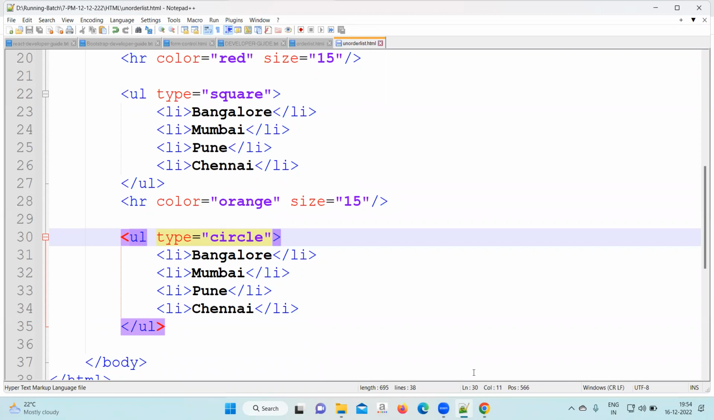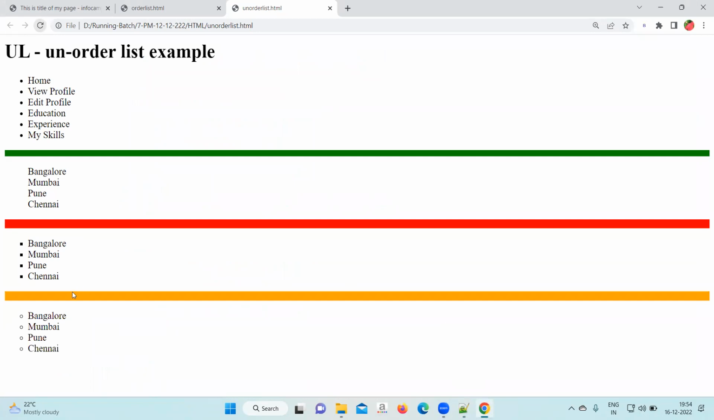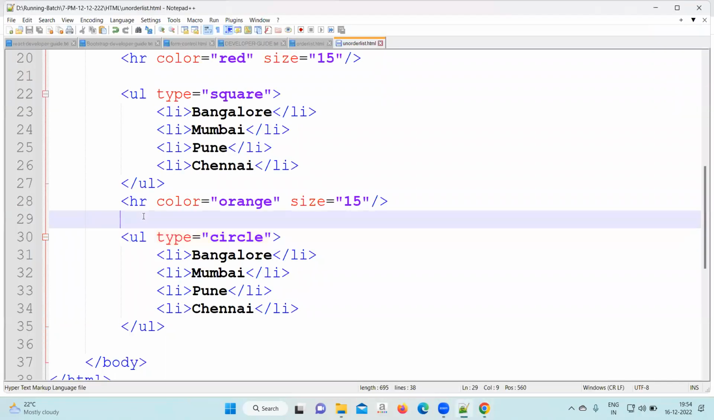Okay, ready? Save and check once. It will come, the last is a circle. So these are the three types of unordered list we have. Okay. Next, after this, we'll go for the DL, definition list. So try, let me know in the chat if you have written well. Running. Running.